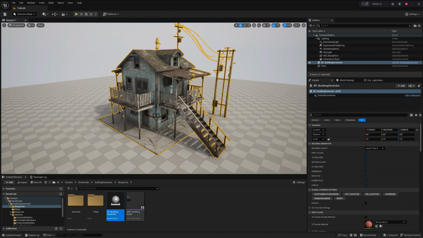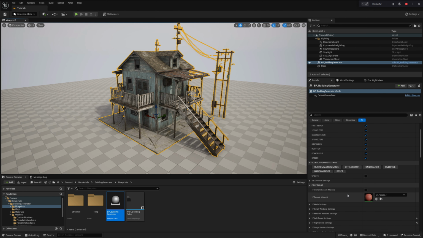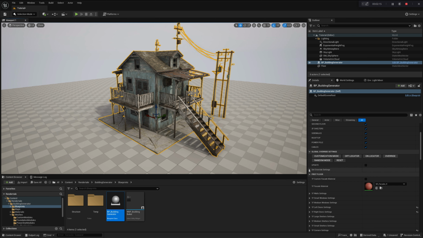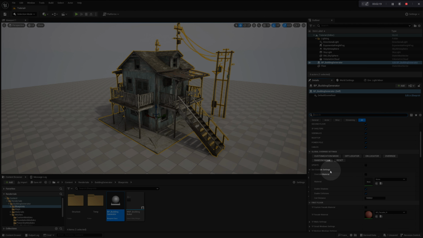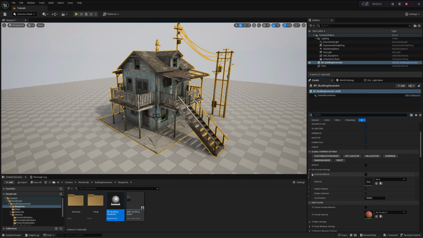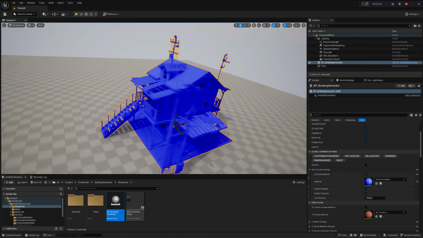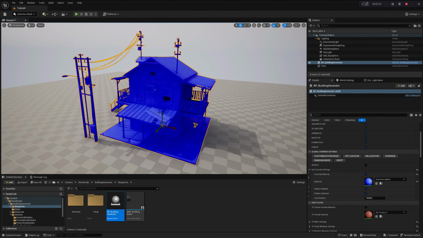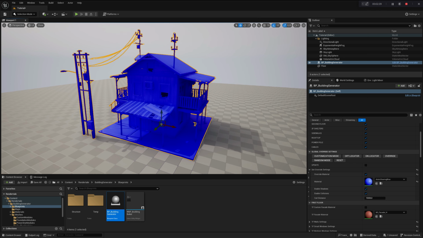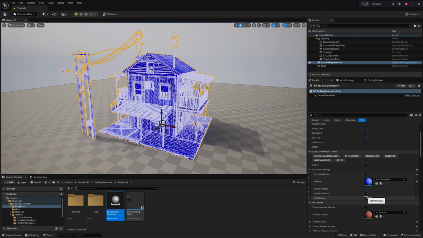Now let's focus on the Set Override Settings section. These settings let you override specific parameters across all modules, including materials, shadows, collisions, and culling distance. They're especially useful for performance optimization in your project. Simply select the parameters you want to override, then click the Override button in the Global Override settings. All selected changes will be applied instantly across every module.